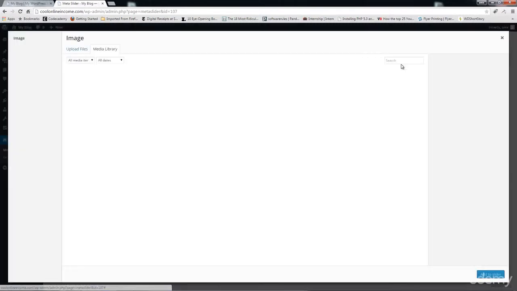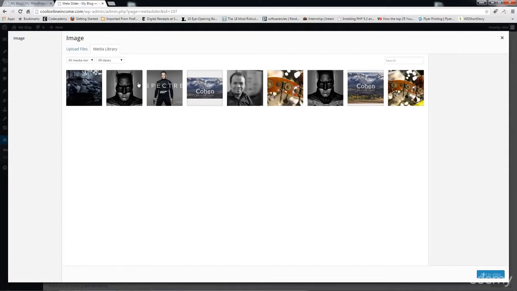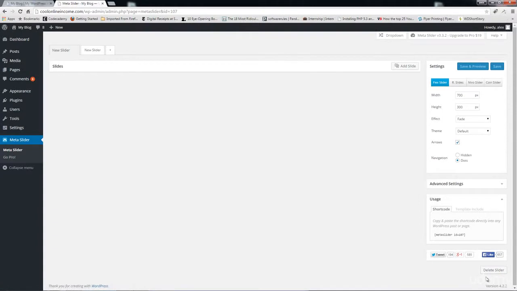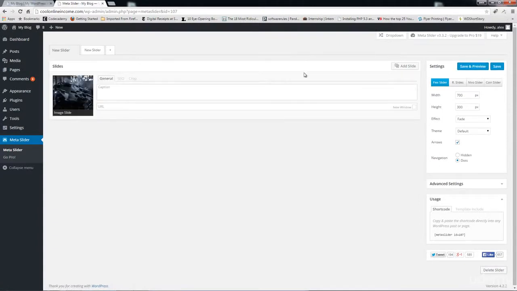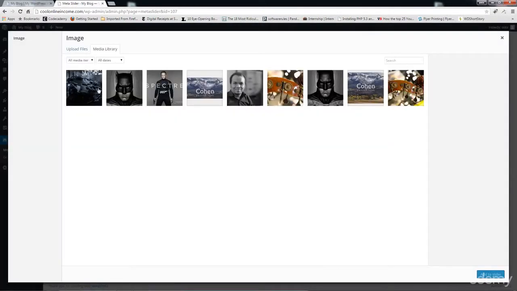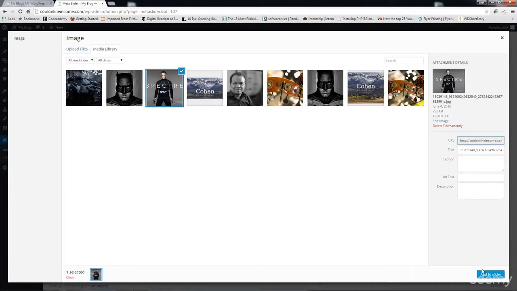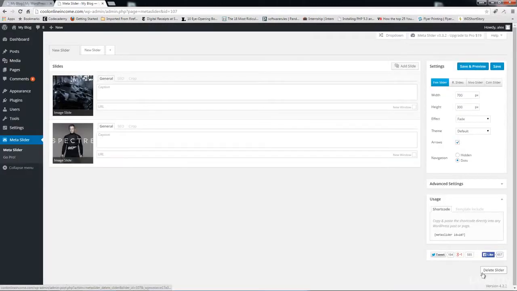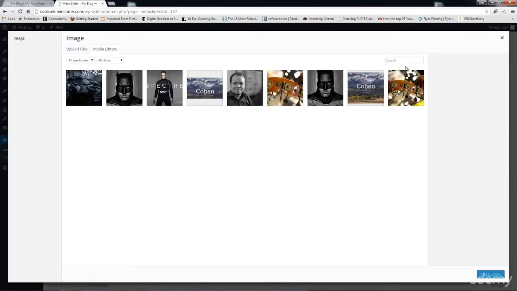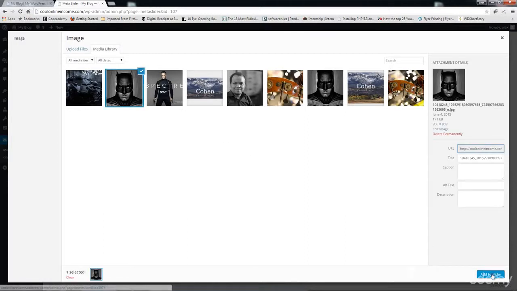And we're going to add the slide from here. Now, I already had added some images here, so I'm just going to click on this. Add some images. I'm going to add another slide. I'm going to add the one for James Bond, Spectre. I'm really looking forward to this movie. Should be good. And okay, let's add Batman's one there as well.